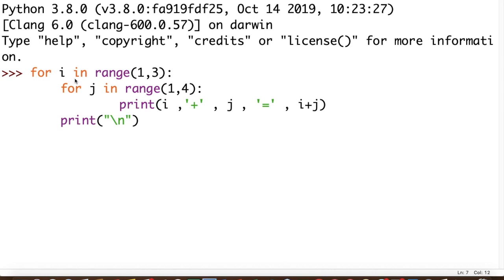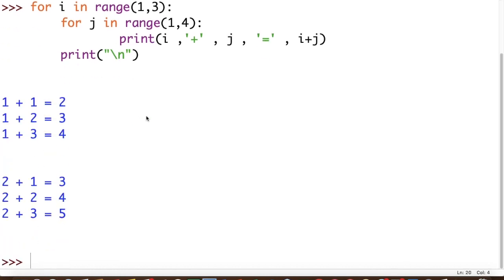Here we are using it to print a new line after each iteration of the outer loop, that is, after completion of the inner loop, we are printing a new line. Now let us see the output, then we can understand it better. Now you can see what happens here. Let us analyze the output and find out what happens.